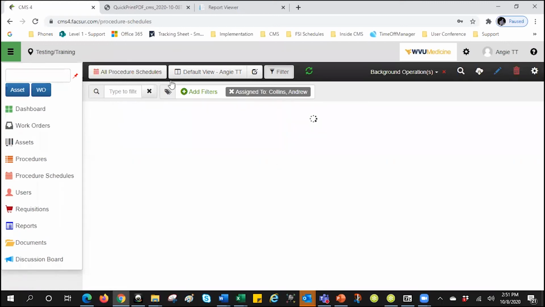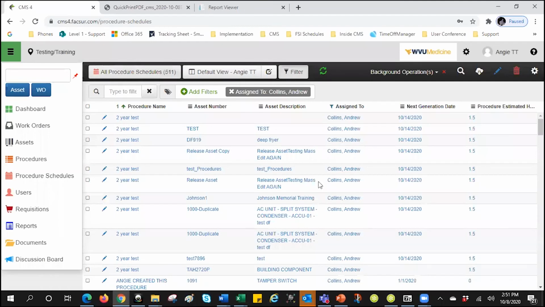He has 511. But remember, some of those could be weeklies, it could be a daily, it could be a monthly, or he could have one that he does every 2 years. It just depends. So you have to look at that. You have to keep all that in mind.